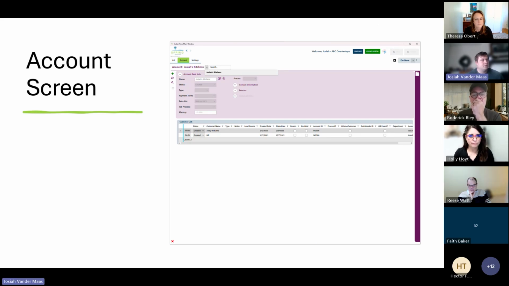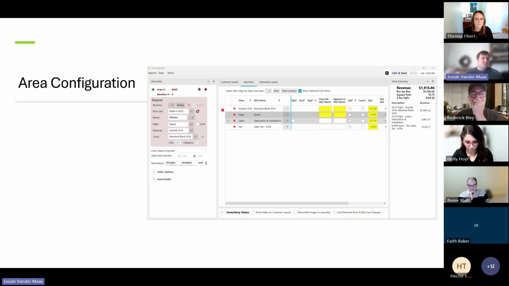The account screen is similar to the account screen that you know from the full action flow, just gives you another view for seeing what jobs are associated with that dealer's account and what's going on there. And then finally, as the dealer logs in, this is the area configuration that they will see. Right off the bat, you'll notice it's mostly the same. So they have access to the customer layout, the line items, and the fabrication layout.